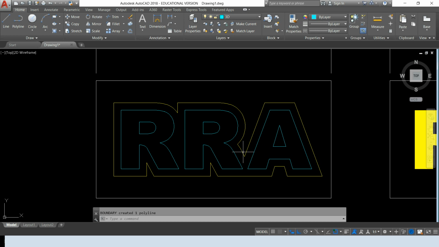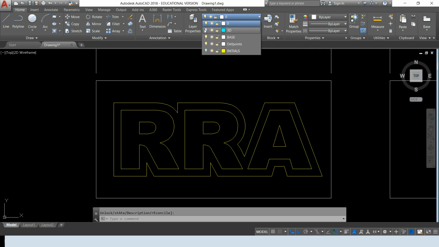What it does is making us closed shapes that we can use for extruding purposes. Let me turn off the 3D layer to show you that the two-dimensional yellow lines are still here, and let me turn off the initials layer and turn on the 3D layer so you can see that these are also here. Okay?